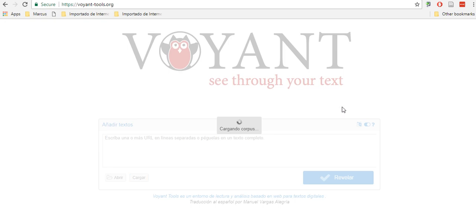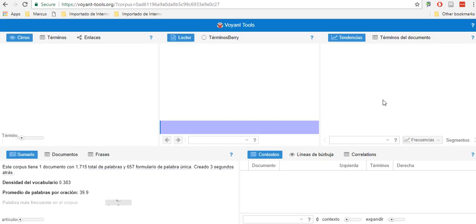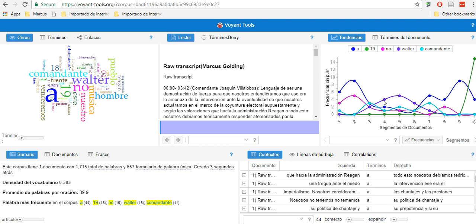You will click open and you will see several sections through which Voyant has analyzed the text. In this first section, you will see the words that are most repeated in the text. So this gives you like a first impression or idea of the content of the document you are looking at.